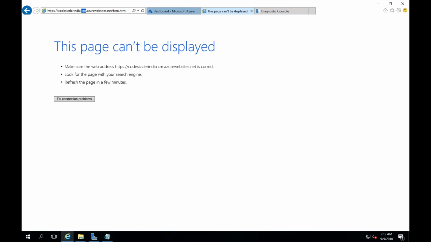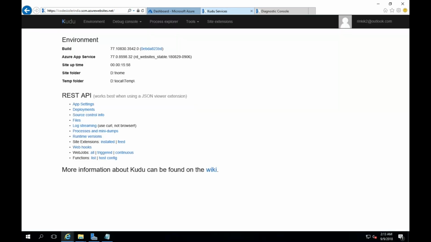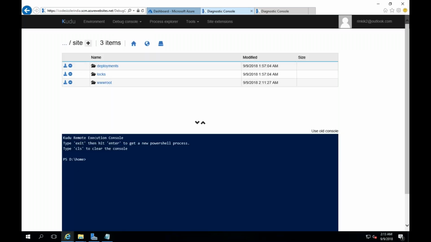It should be scm.azurewebsites.net, not this pharaoh.html. So you get landed up here. Go for debug console, go for PowerShell, and there you have site and you have the root folder. Is that okay, Chandu?